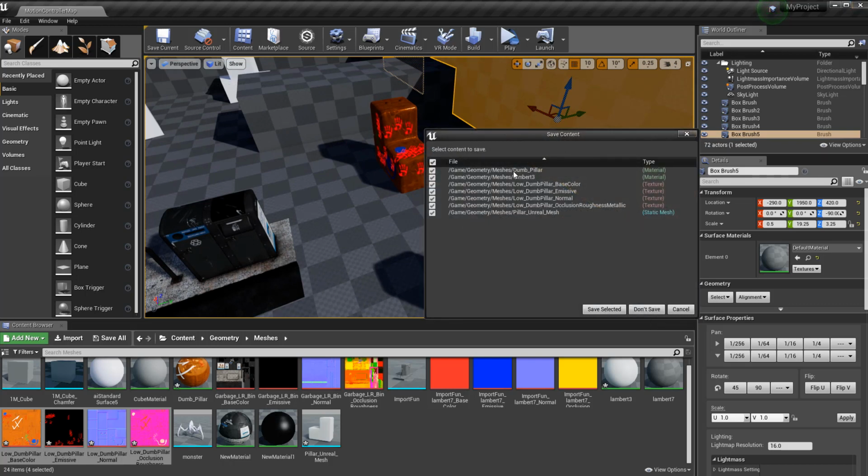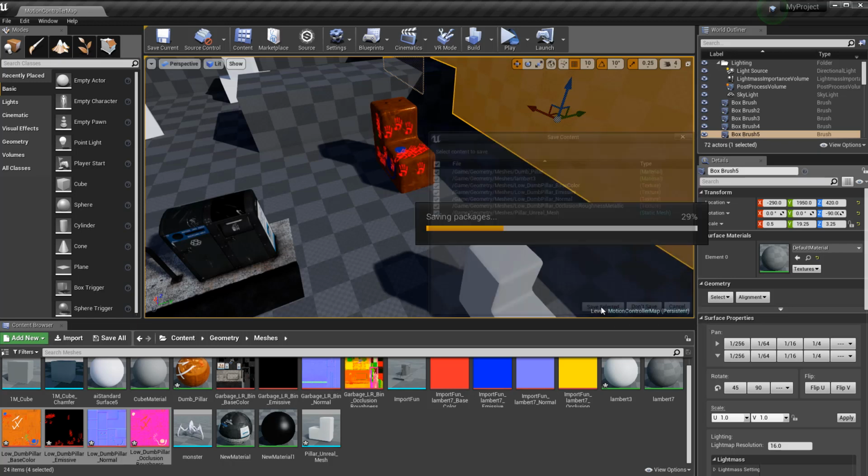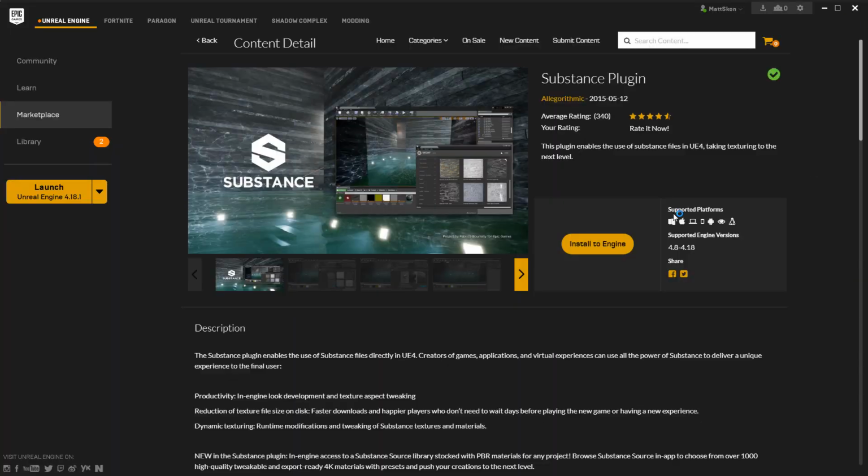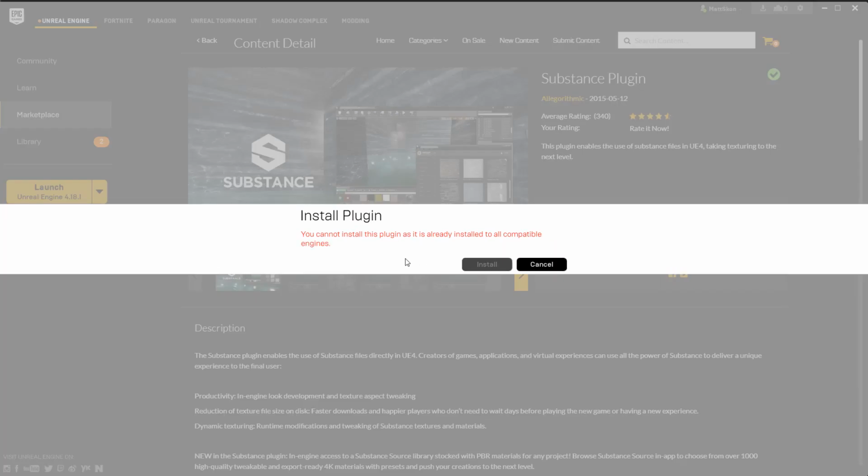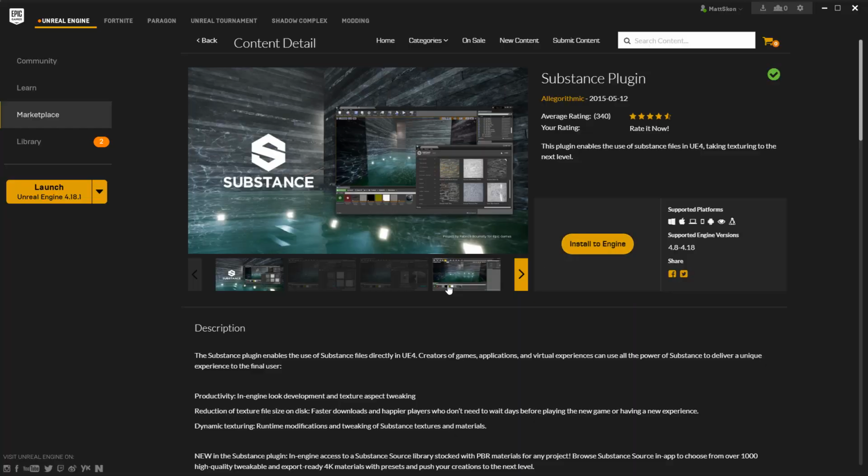You can see when you close something, save content, you're literally saving these files, textures, into a single level. Okay, so this stuff is being compiled in here. It's not independent. It's not being referenced. So let's install this to the engine. You can install this plugin, already installed. Oh, it is installed. What the heck?